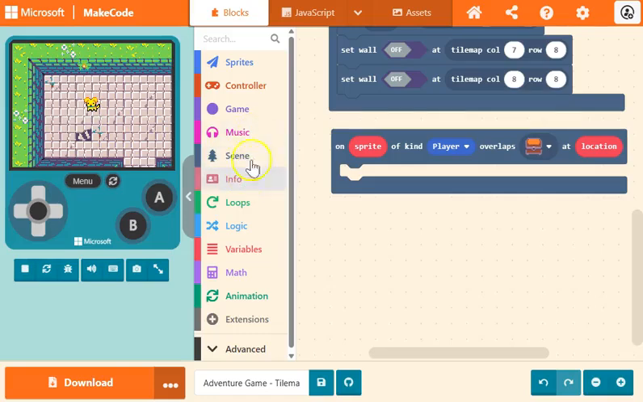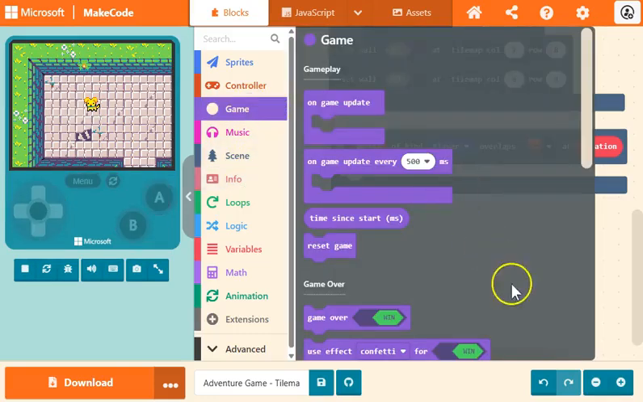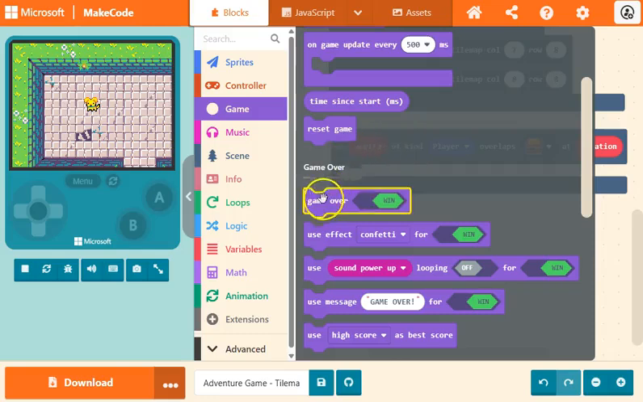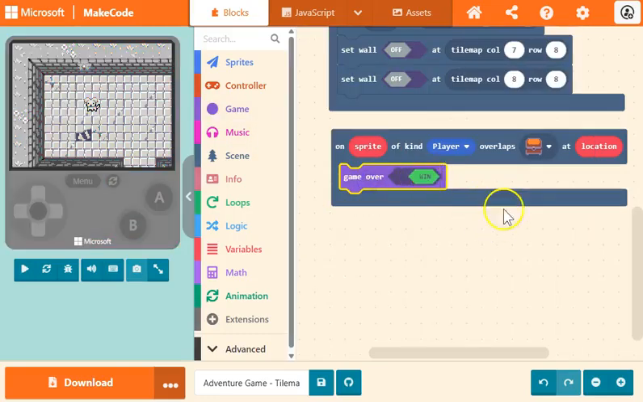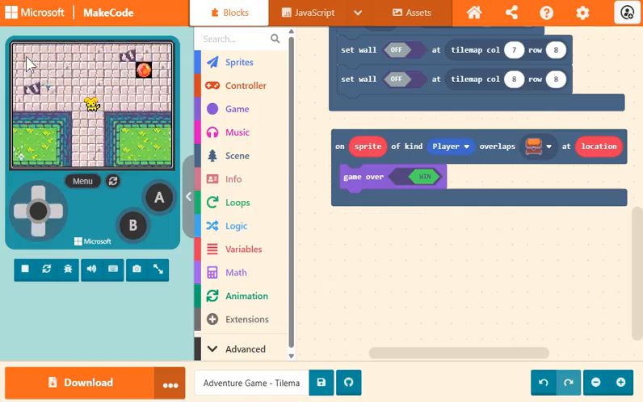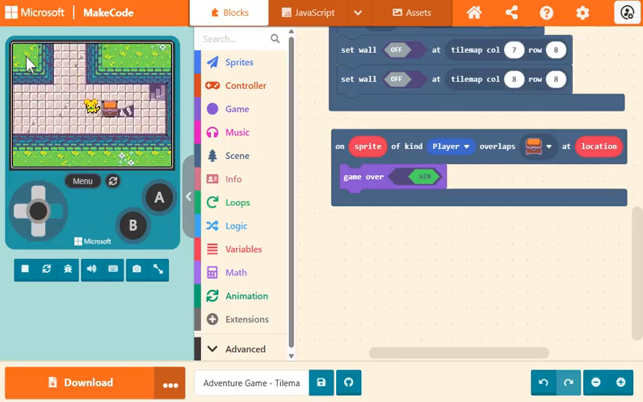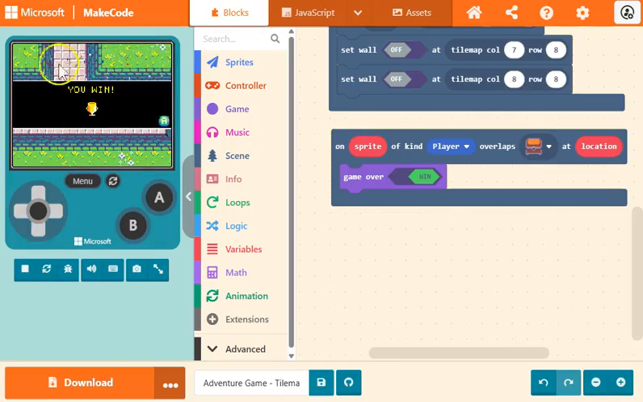And that is under game. And we're going to have game over, win. So let's have that for now. We go, if they get to the chest, it says, you win. All right, okay, we got that.